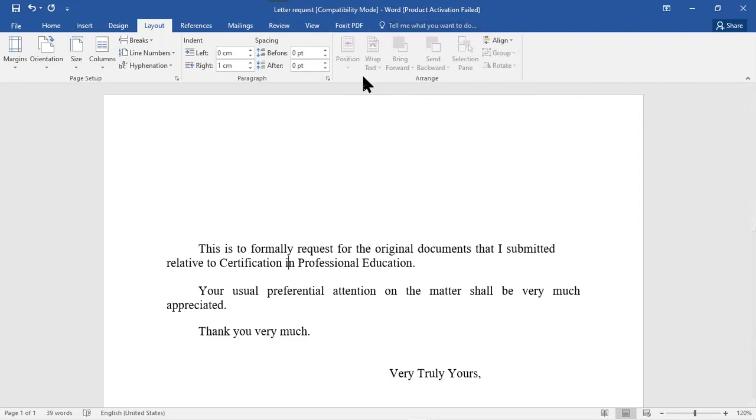Then the wrap text, whether you want to place the picture behind the text, in front of the text, and so on and so forth. So yan, for ano to, per picture. Then we have the references.